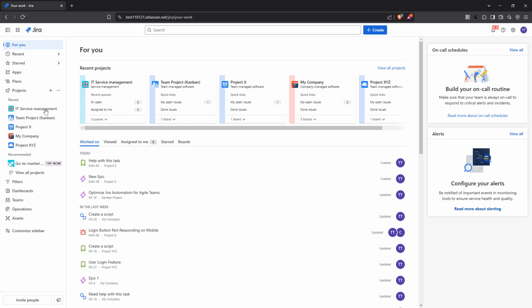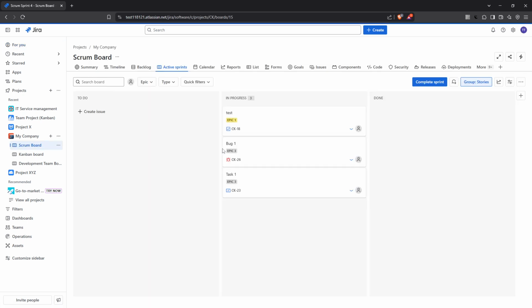Begin by navigating to the specific project you're working on within your Jira dashboard. This step is important as it helps ensure that the data you see is relevant to your ongoing tasks and objectives. Once you've selected your project, look towards the top navigation menu. Here, you will find an option labeled Reports.